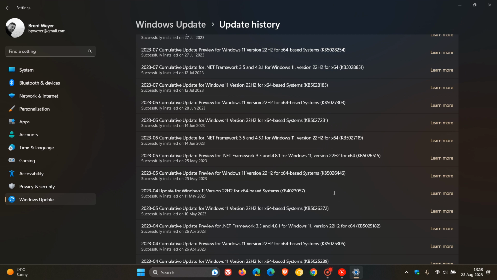Now, as many of you will know, Microsoft is going to start rolling out the next 23H2 feature update in basically a month's time, at the end of September next month. So it doesn't surprise me that Microsoft is starting to roll out the update with the health tools, because it's getting your PC ready for the 23H2 feature update that's going to be rolling out shortly.